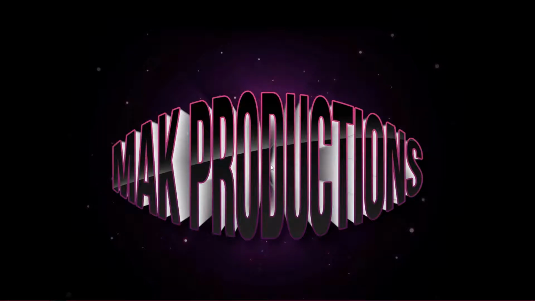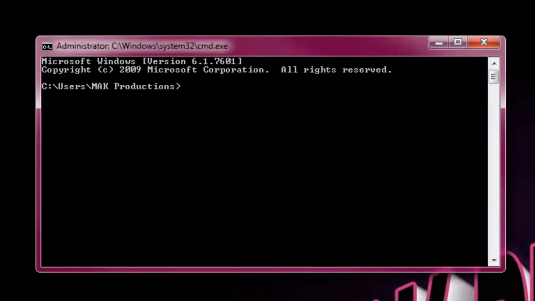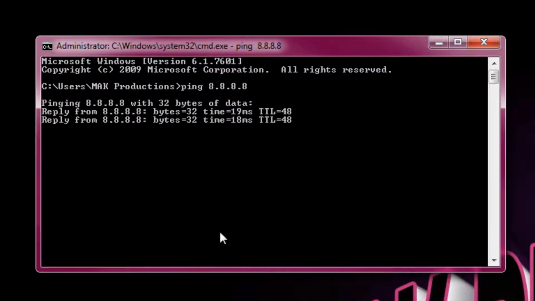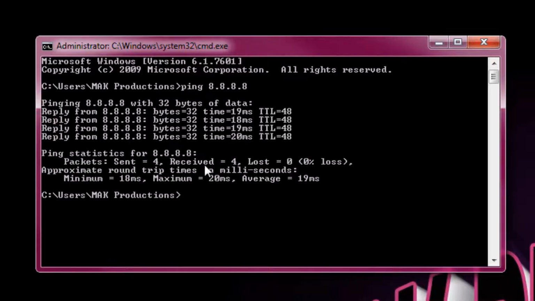I'm Muhammad and today I'm going to be showing you how to copy data from command prompt. First of all, run command prompt and say you're trying to get some information out of command prompt and you want to copy it. Now here I'm pinging Google and I get a reply. Now I want to keep a copy of this data.